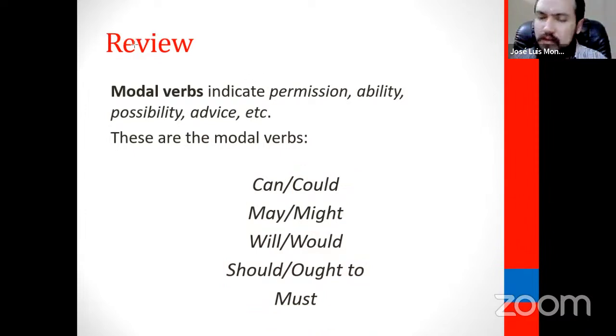So I don't know if you have any questions about those details, and let me know, please. Again, the idea here, we're not covering all of them, only should and ought to. The other ones are only to remember or to refresh our minds. So do you have any questions or comments about that? Let me know, please.